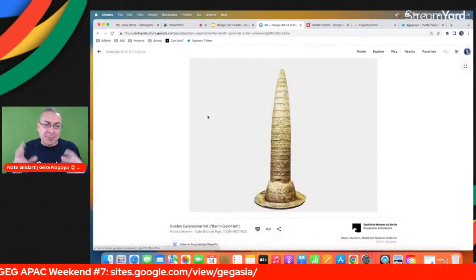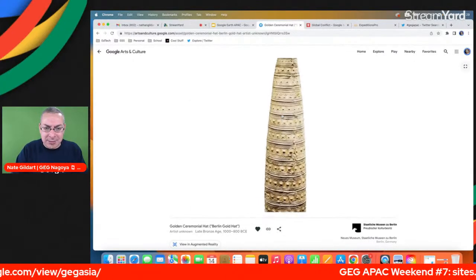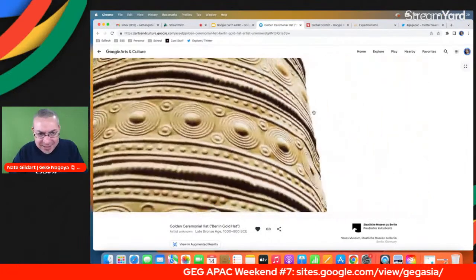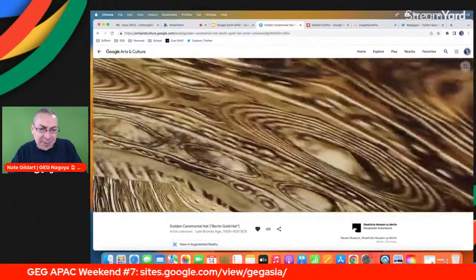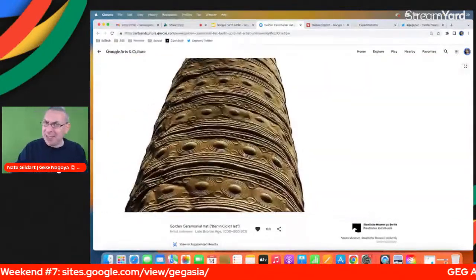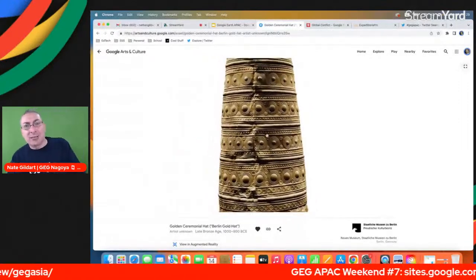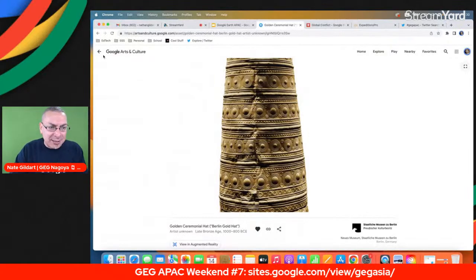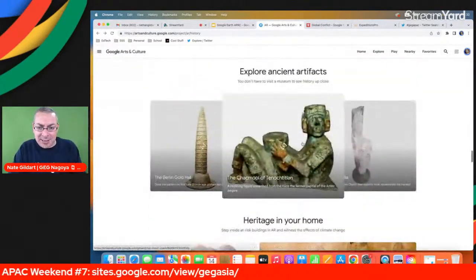Ancient artifacts, the Berlin Gold Hat. I can zoom in. I can look at the designs. My students can make inferences. They can really think about, oh, if I was going to make something like this, how would I make it? What design would I be? Elementary kids doing art. Imagine showing some of these to your students and saying, hey, what would you make? Let me come back down here.